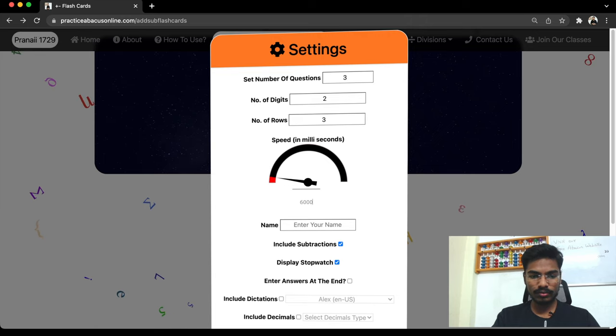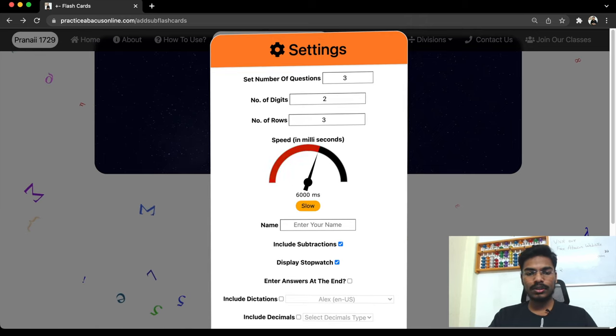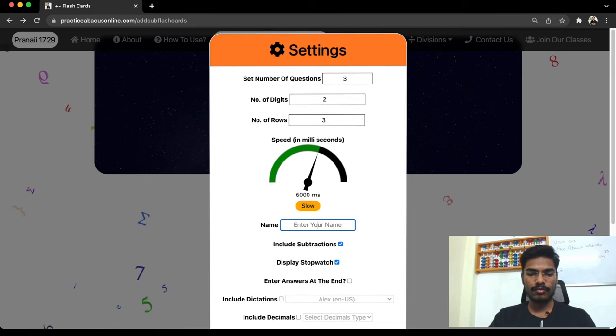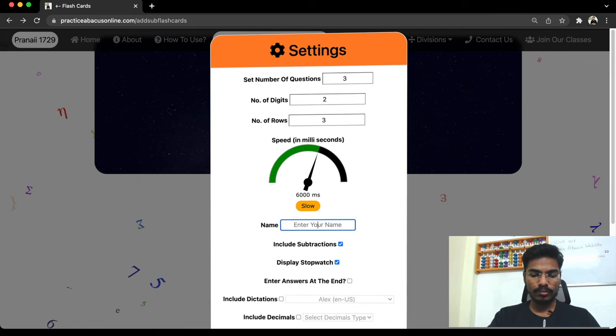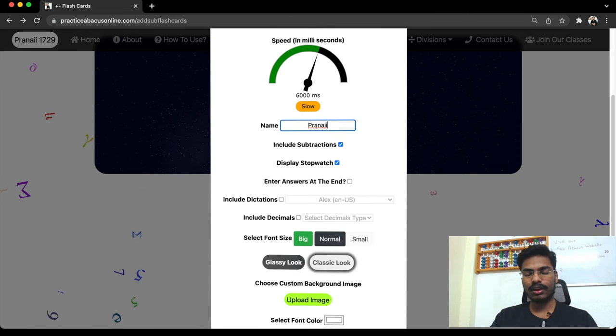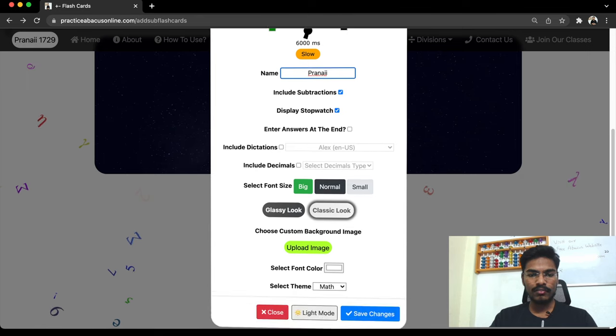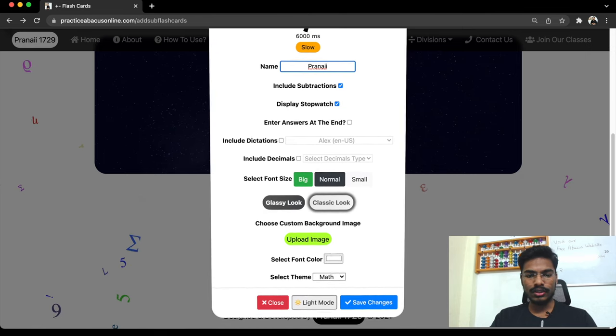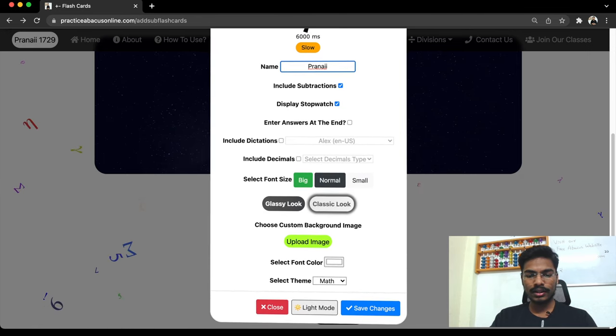In case you are comfortable with 6000, what happens now is that after 66 seconds the number will be flashed, and enter your name, whatever your name. I'll enter my name, include subtractions, yes, everything, whatever options. Just now we have discussed the various options. Whatever you are interested in, you can select these options and click on save changes.